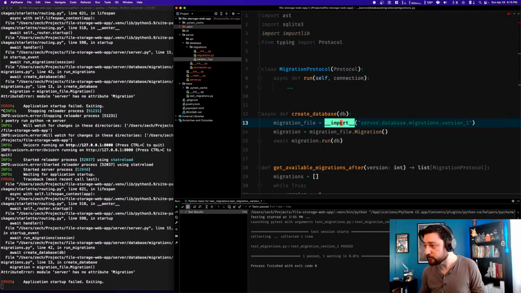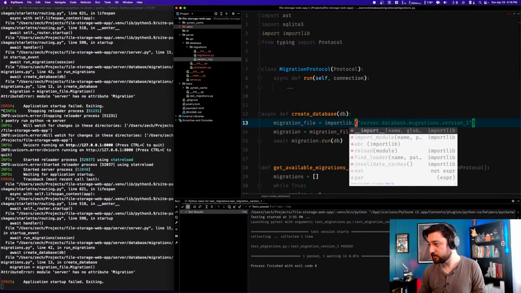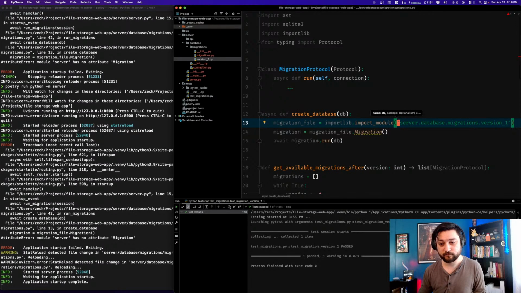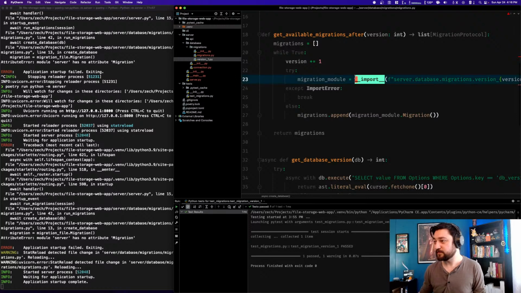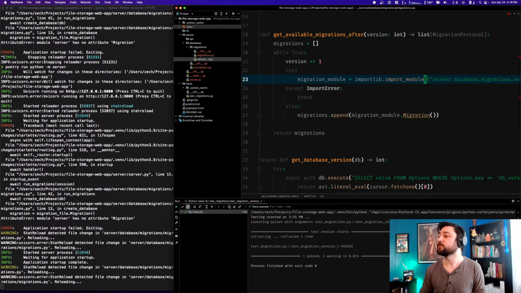Import lib. Let's get import lib. Import lib dot import module. That worked. So let's go down here. That's a little bit smarter. It's acting a little bit more like what we're expecting. Import lib dot import module, right like that.